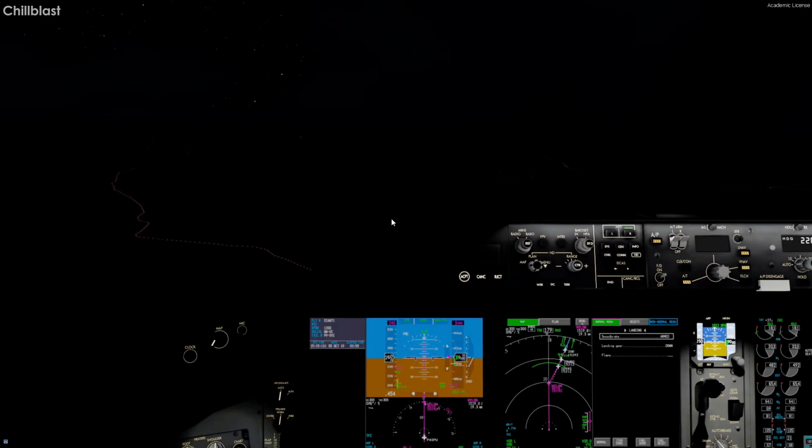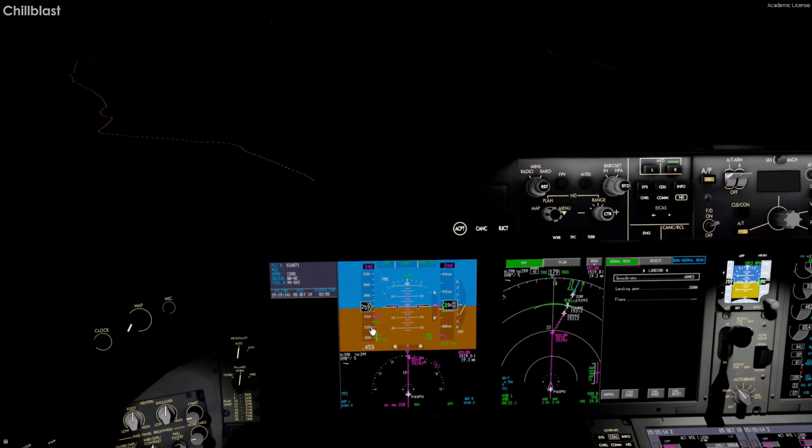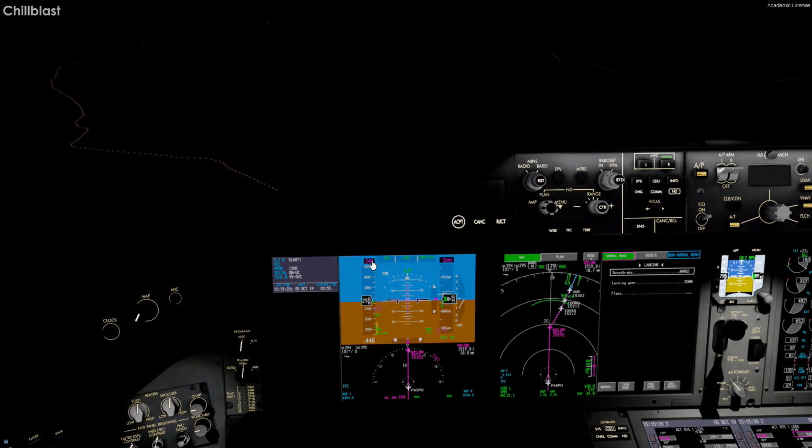Okay, cool. Still decelerating down to 240 knots. We're kind of speeding. Maybe we should use a bit more than just half speed brake. Just put it all the way out, but whatever.